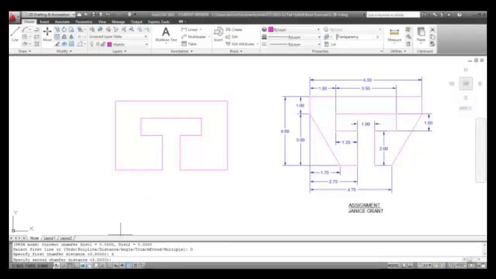And now the command line is asking me for my second chamfer distance, which will be this direction, 1.75, and enter. Now based on the first chamfer distance that I created, I'm going to select that line first. So I'll select this line, and then here pick this line as my second chamfer distance, and you get that diagonal line that's created called chamfer.